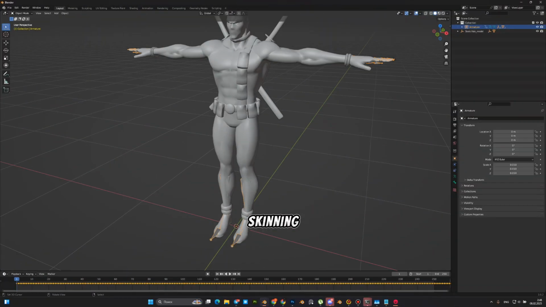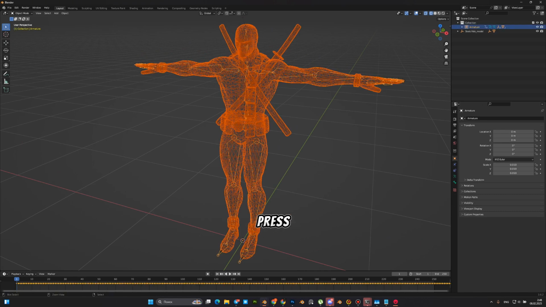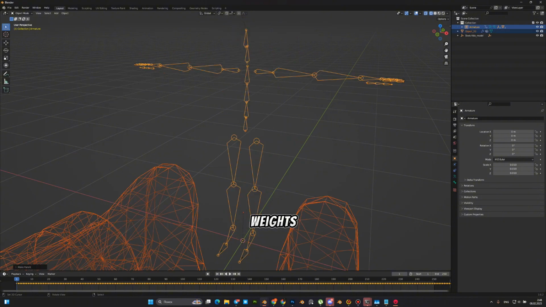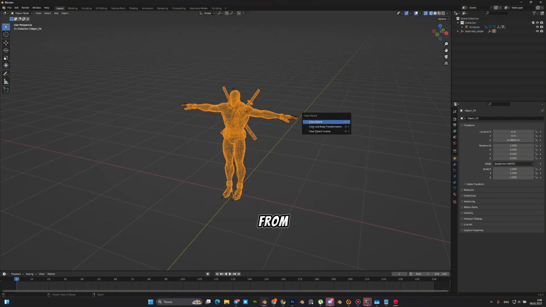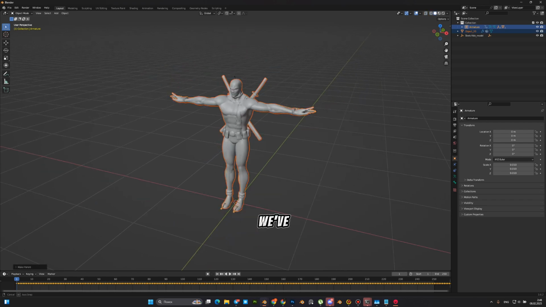To do skinning, you need to select the character, then the skeleton, press Ctrl plus P, choose with automatic weights. Oops, forgot to unlink the model from the empty. 1 second. Done. We've skinned the character.